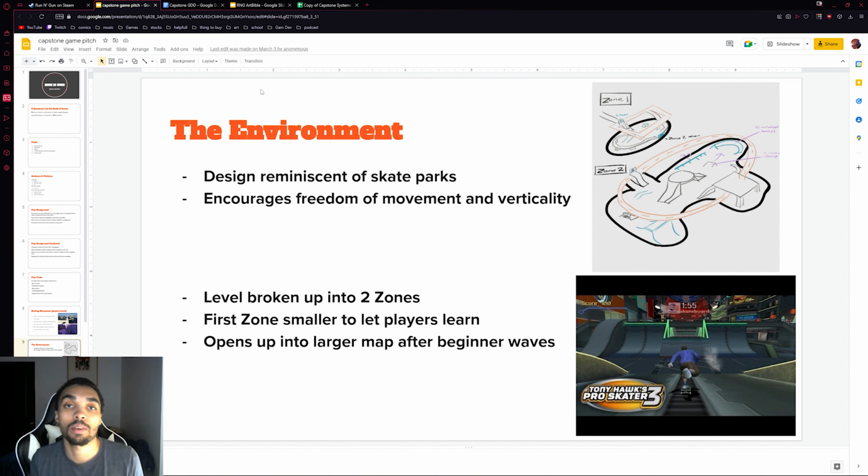We wanted one to be very heavily skate park theme, and the other one to be more in line with your standard first-person shooter.